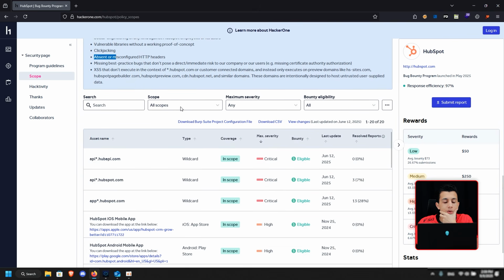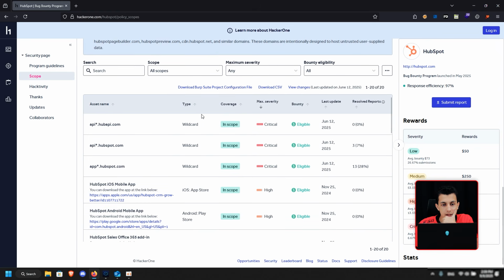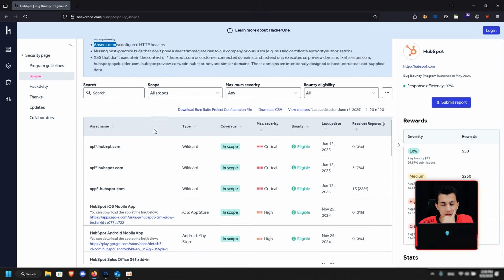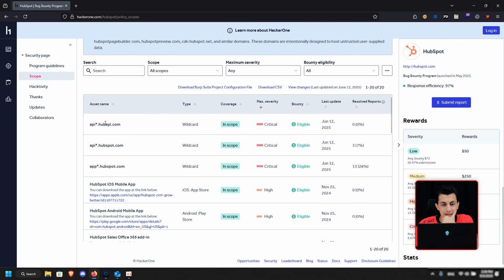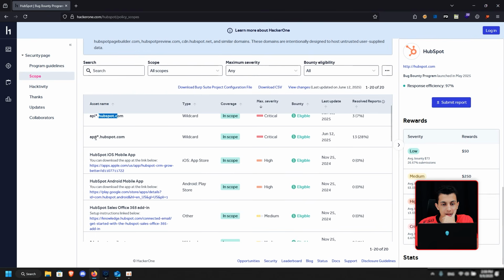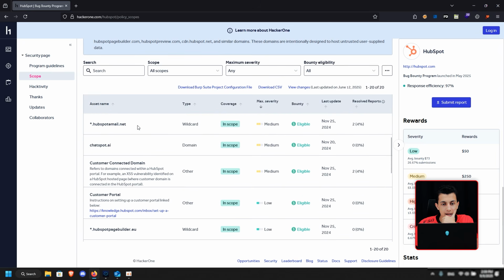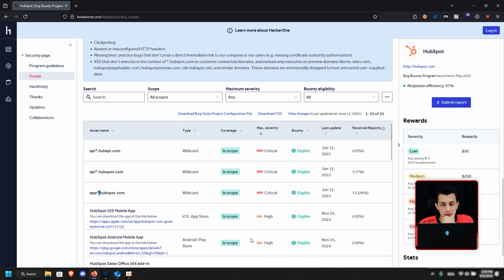So let me take a look at the scope. Right here we have, I think this scope is really cool. We have anything.hubapi.com, but it's supposed to have API before it. Also for HubSpot and app.star.hubspot.com. And all of these are just critical.